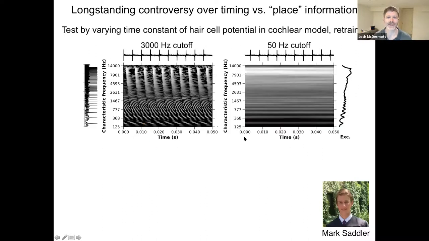And we can address this in the context of our model by removing the timing information, by imposing a low pass cutoff in the hair cell in this auditory nerve model providing the input. So you can see the place information remains intact, but the temporal information is gone. This is an extreme case.